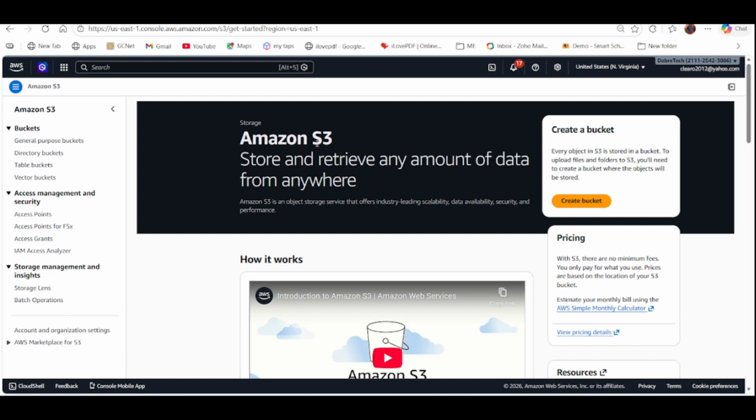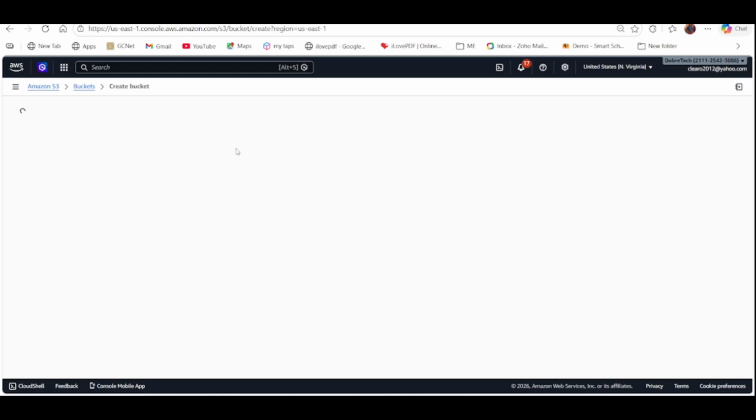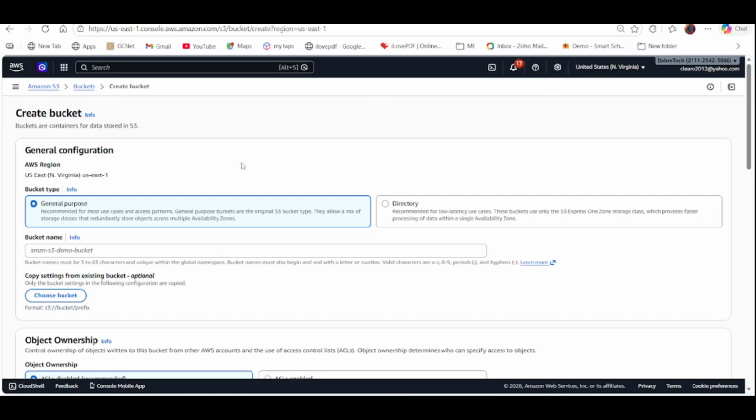So when you open your account, you go to the search bar, type S3, and it will bring you to this dashboard. Then you can see the orange button that says you should create a bucket. So click on create bucket. Today we're just going to create a bucket, and you see how easy it is to create our own bucket, and then we can use it for whatever reason we want.